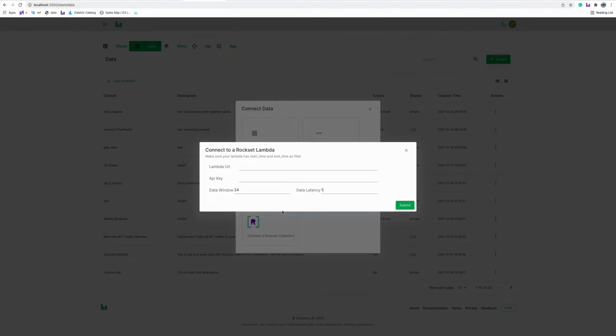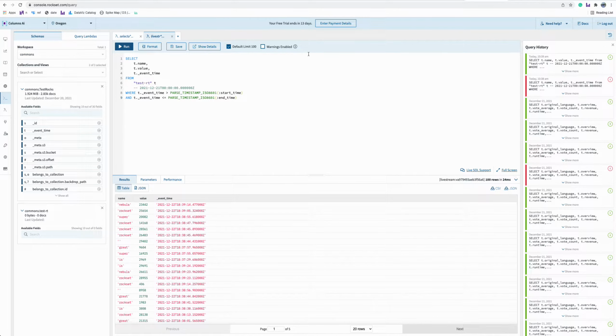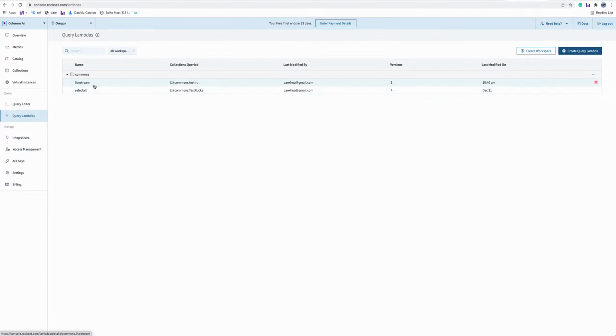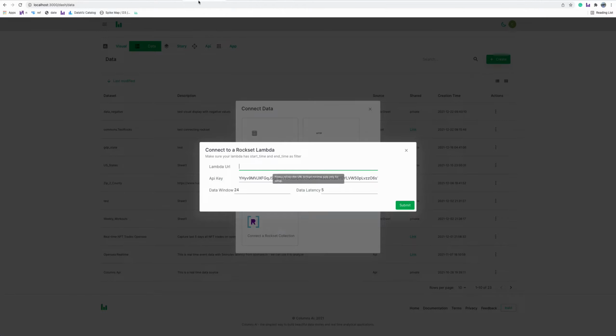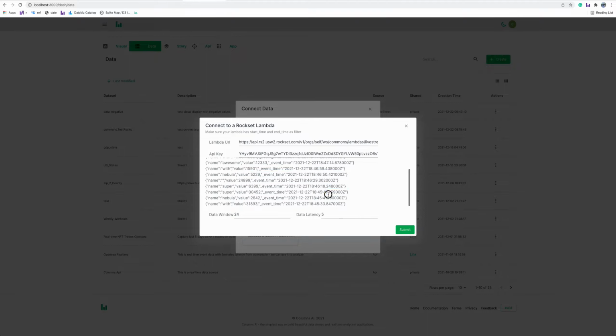So you click this, copy over the API key. This is my API key, and the Lambda function URL. What's the URL? Let me see. I think it's right here. It's live streaming. I just added a URL, so I copy this URL and paste it in the Lambda URLs section, and I enter it, and it gives me a sample dataset, most recent data.